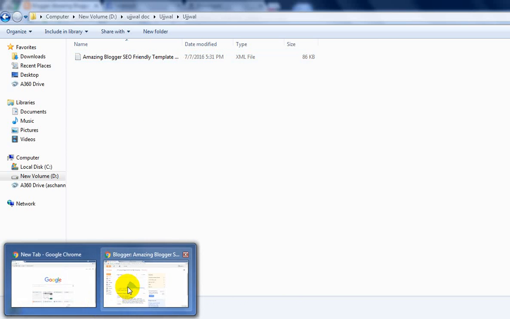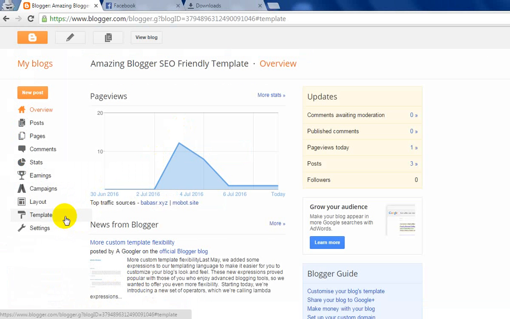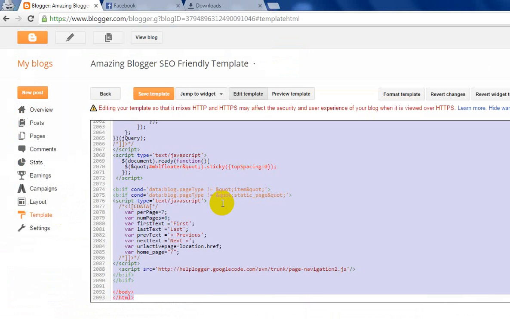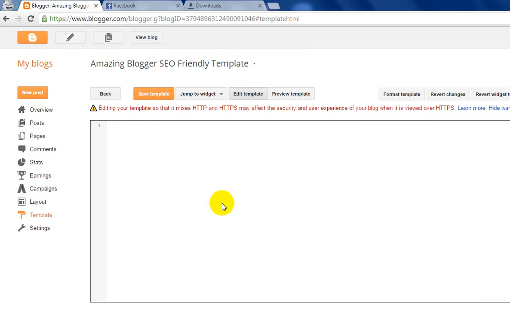Now let's go to the live scene. Go to template, then click on edit HTML, then click anywhere in this box only. As you can see, I have already clicked in this box only. Now press Ctrl plus A. Okay, now press backspace, that is on your keyboard only.